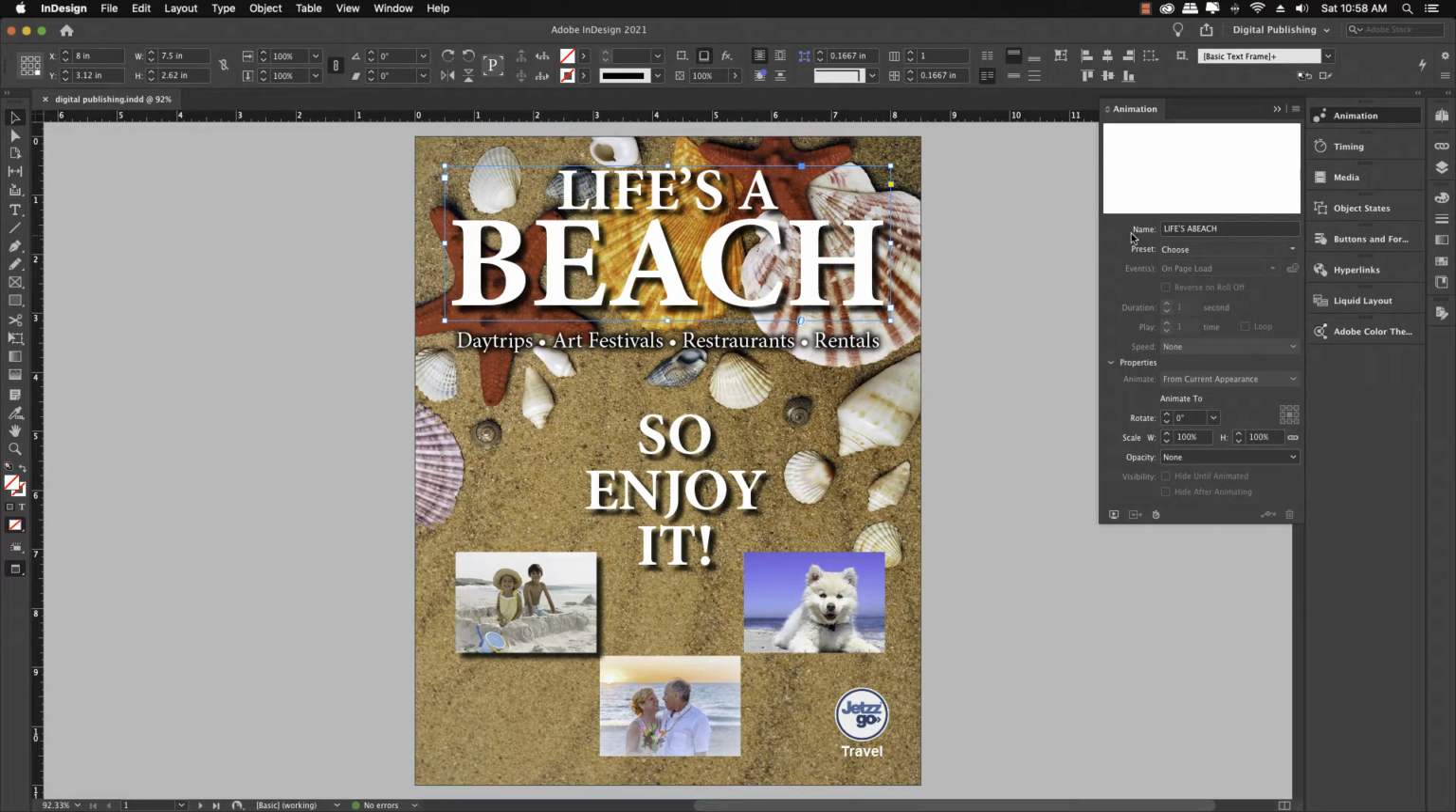When we do, you'll see it has a name. If you wanted to rename it, you could, but let's just leave that as is. And we have a number of presets we can use for doing these animations.